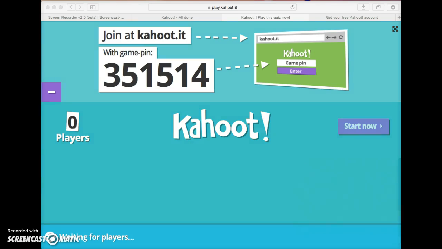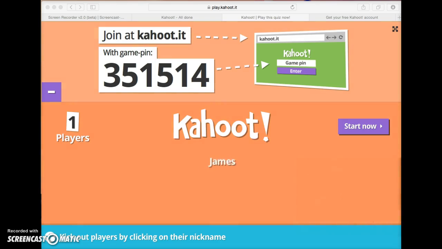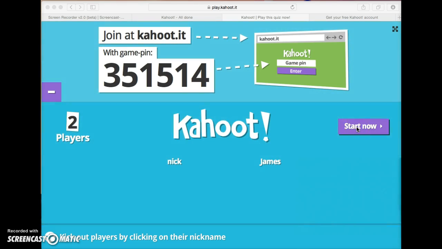Once you do that, they're going to ask you for a nickname. So the kids really like this part. They could give themselves all kinds of nicknames, or they could just put their regular name. I'm just going to put my regular name. Once I do that, you'll see that I have joined the game. And then on my other device, I've put in Nick. So then once all your players are in, you can start now.